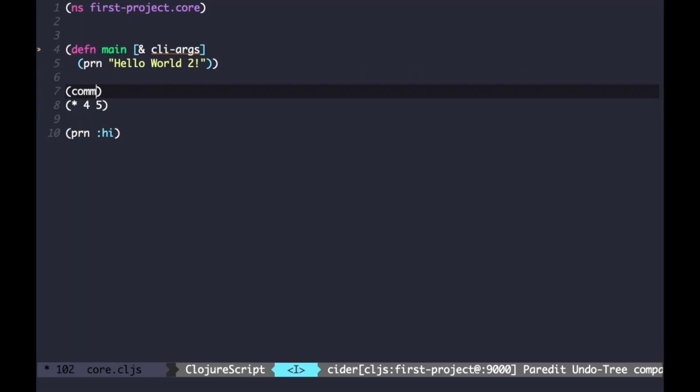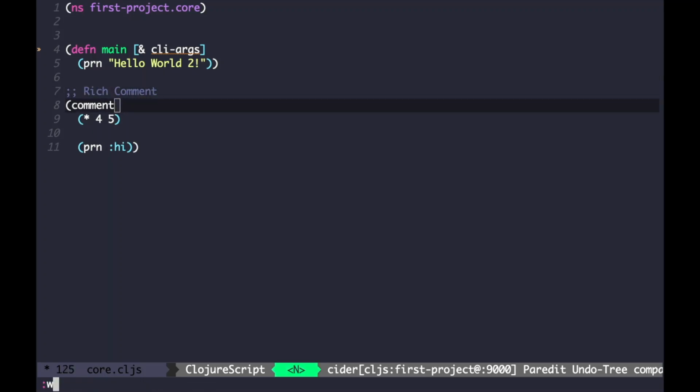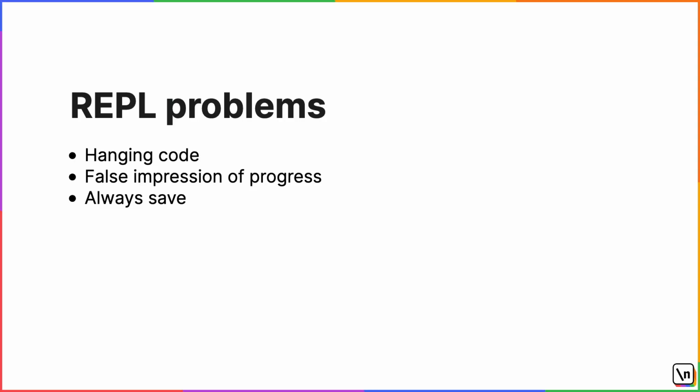To avoid this hanging code problem, it's always a good idea to use the comment macro for code that we intend to run only in the REPL. The comment function is an alternate to the literate form of comments, i.e. the ones that start with a semicolon. This type of comment that holds code to be run exclusively at development time is also known as a rich comment. You can make progress in the REPL, but at the end of the day, your program needs to run somewhere else. Getting something working in the REPL is not the same as being production ready.